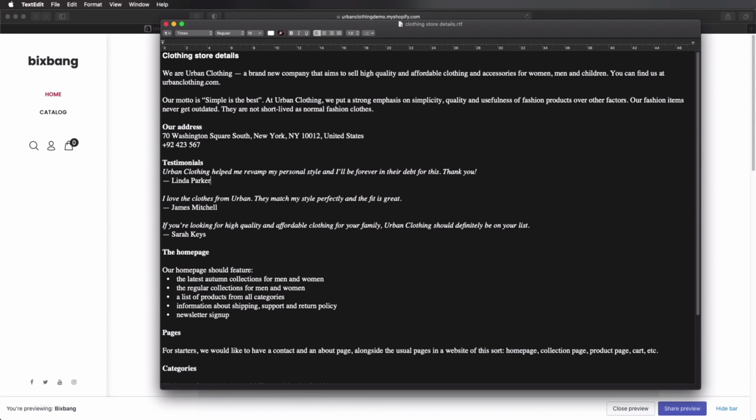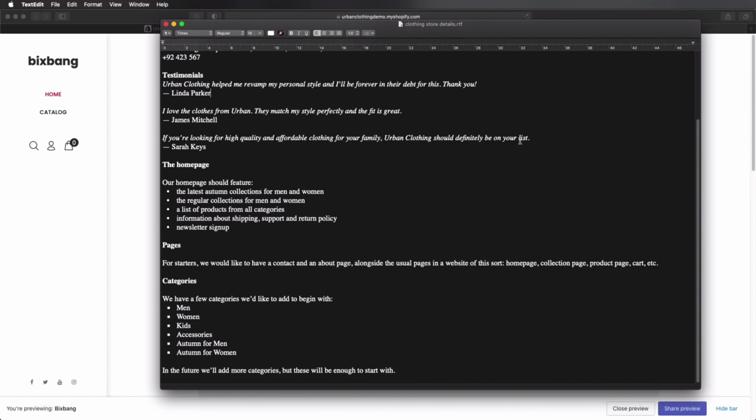Welcome back to the course. In this lesson, we'll be customizing our homepage so that it matches our project brief. So let's begin. First, let's take a look at the project brief and see what the homepage should look like. So the homepage should feature the latest autumn collection for men and women, the regular collections for men and women, a list of products from all the categories, information about shipping support and return policy, and a newsletter sign up.